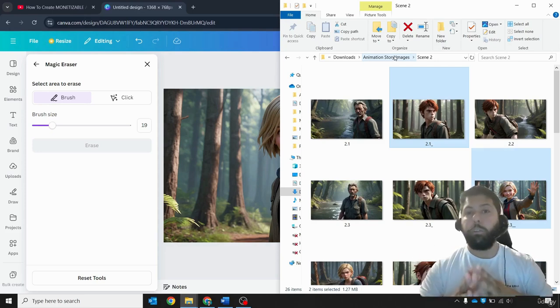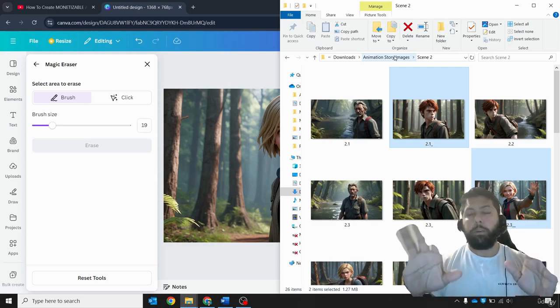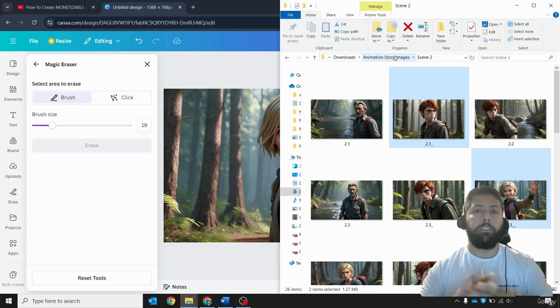So I recommend that you do this before you begin to utilize your images for video generation. But I'm going to go through and complete the rest of the scenes and enhance the ones that are required. And then we'll be ready to begin utilizing these images to generate videos for each of our scenes.